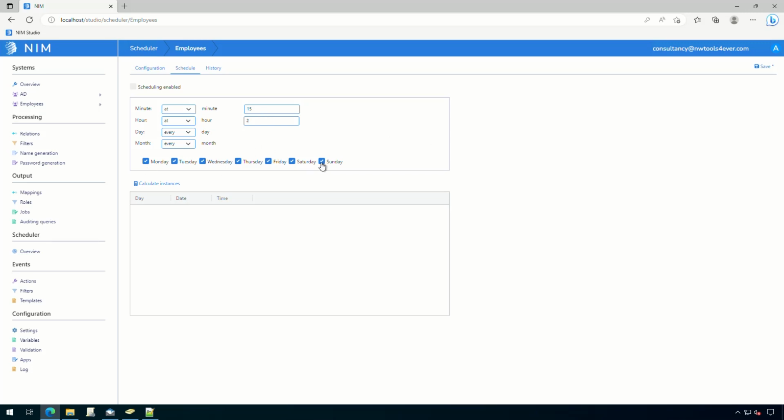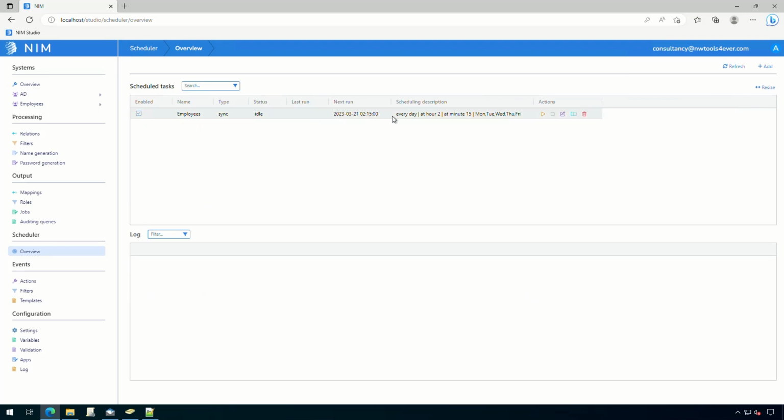And then I'm also going to just uncheck, say, the weekends, right? Because we probably don't need it to run then. So I'm going to check the scheduling enabled, and I can even click calculate instances here and see an example of exactly what the upcoming frequency is going to be, just to make sure that whatever I'm setting in these dropdowns actually mimics what I'm trying to get. So we'll hit save here one more time, and we'll go back to the scheduler overview, and there's our scheduler item.